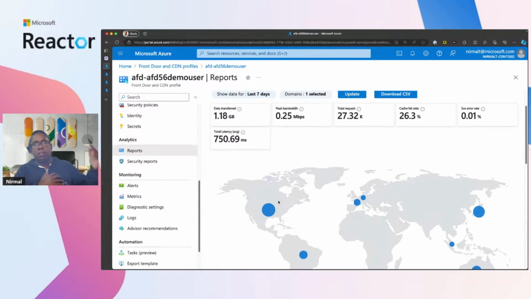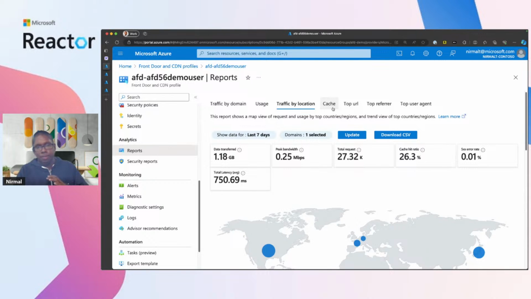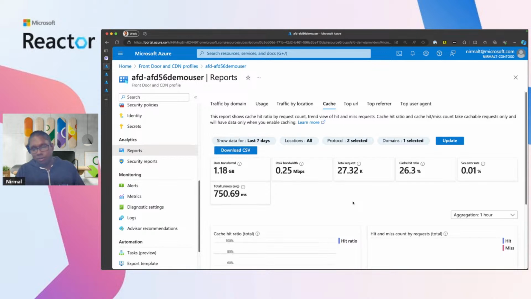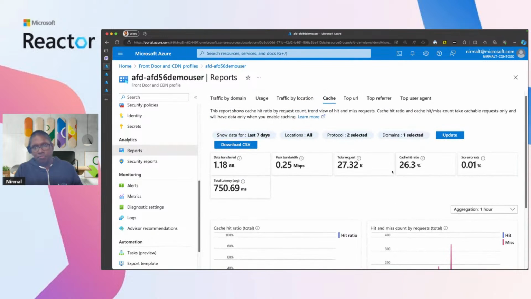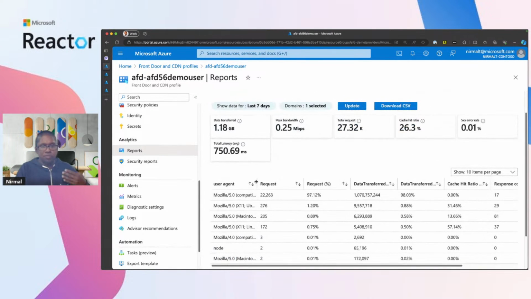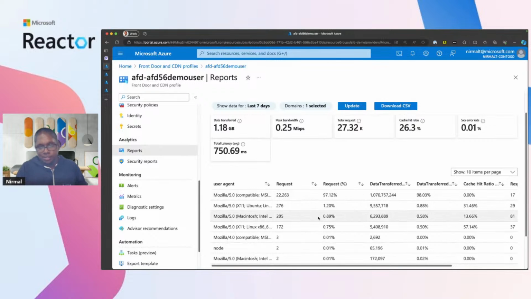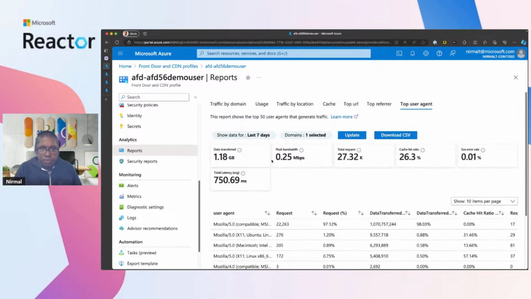If it's a global application that I've deployed, I can also get a view of where these users are coming from. That gives me a good sense of what users are connecting from. And if I go to the user agents, it will also show me what browsers they use, what devices they use, and how many requests are reaching from which different endpoints. So it really gives good insights for developers to understand how they should look at optimizing their applications.